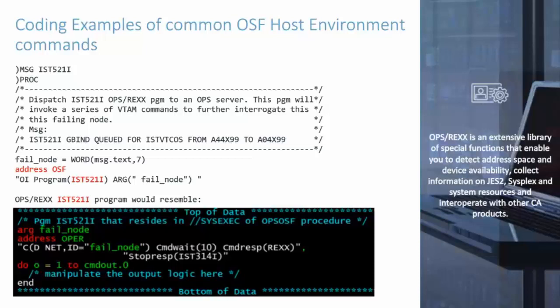This program would reside in the SYSEXEC allocations of the OPSOSF procedure and would contain the logic to accept the calling failing node argument and then perform the desired asynchronous logic to complete the automated application. This may be an action to issue a VTAM display command to this node so that the returned output can be manipulated and acted upon.